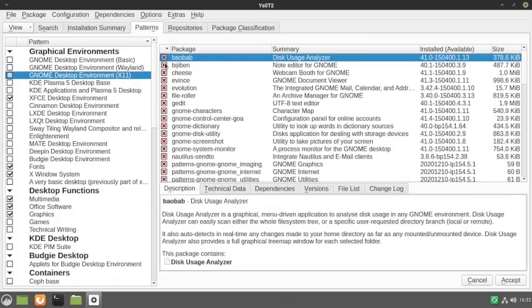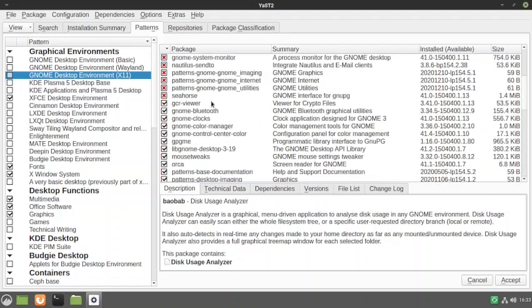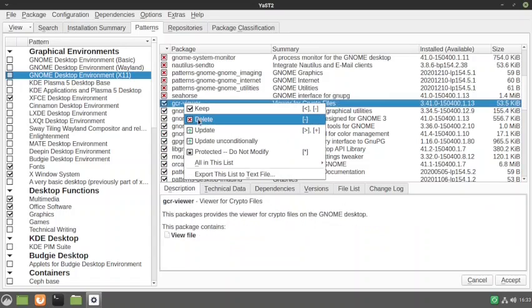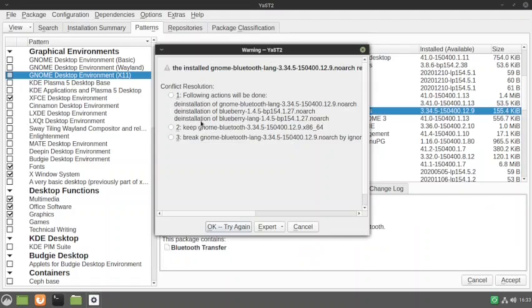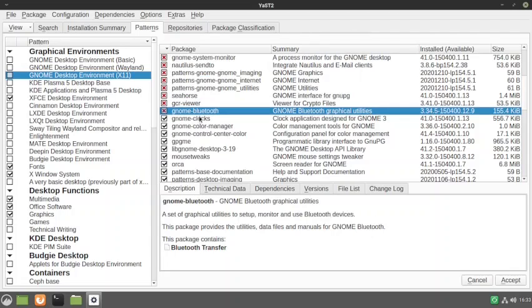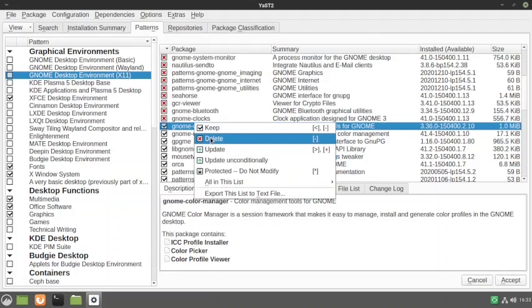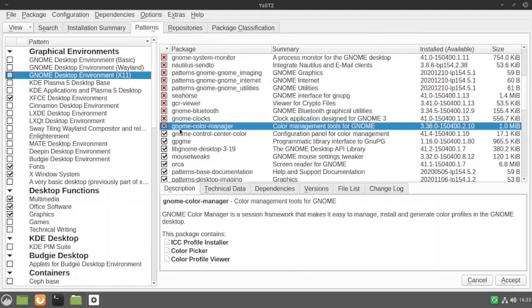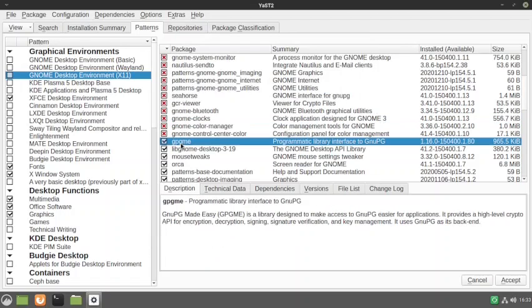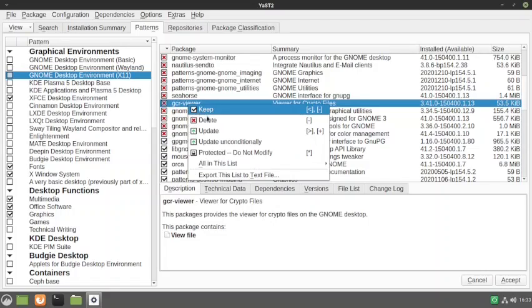So that's it. Now let us go over to the gnome desktop X11. So here most of the applications are removed, but there are still some. This crypto file viewer, we will remove this. Gnome Bluetooth not required. Gnome clocks, color manager, the programmatic library file interface to GNU PG. So we will keep this. Let us not touch this. And maybe we can even keep the viewer for the crypto files. Let us keep it.